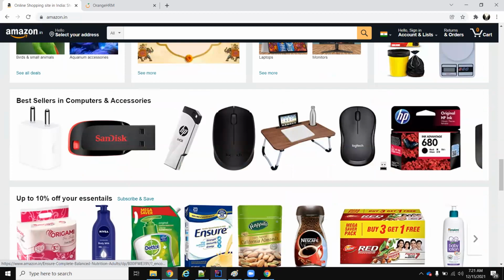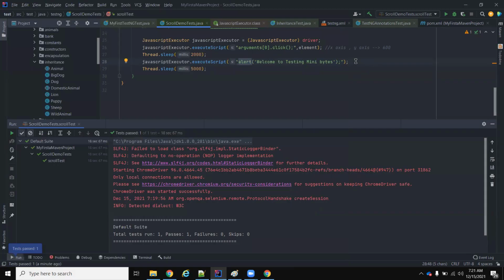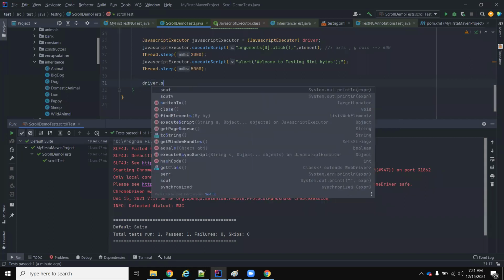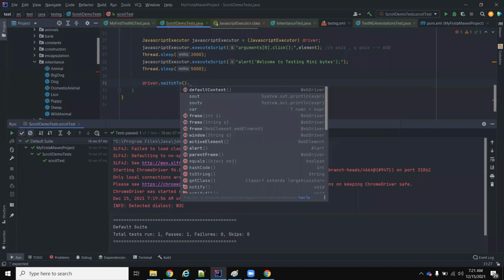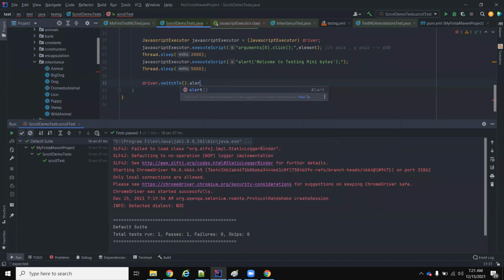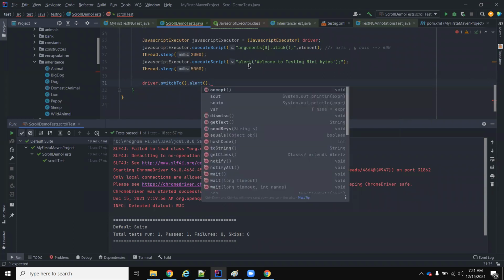In those cases, what you can do is use driver dot switch to. You have to switch to that particular alert. If you notice, I'm just switching to that particular alert. Suppose you want to accept it, which means you want to click on OK, call this accept method. If you want to dismiss, which means you want to cancel and not acknowledge it, then you can call this dismiss method. Sometimes you will have a text box. In those cases you can use send keys and send the values to it.